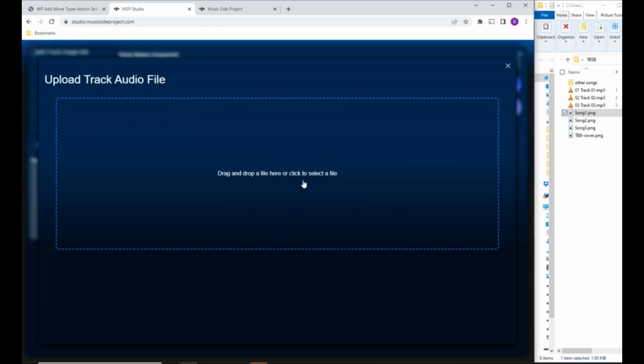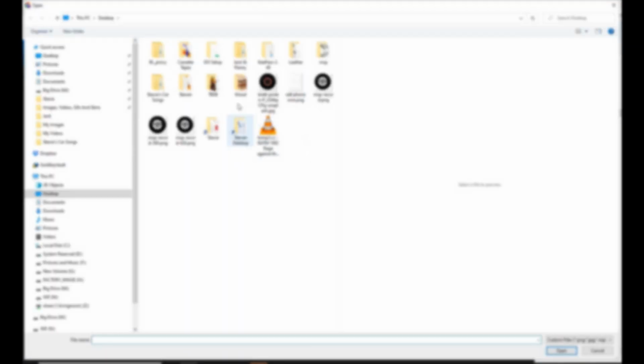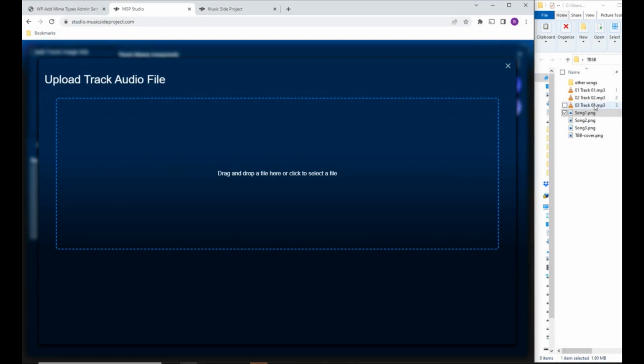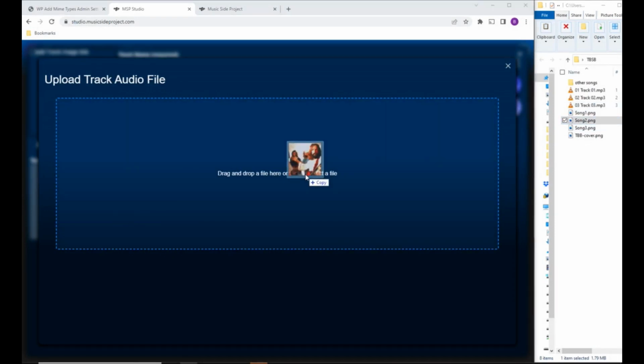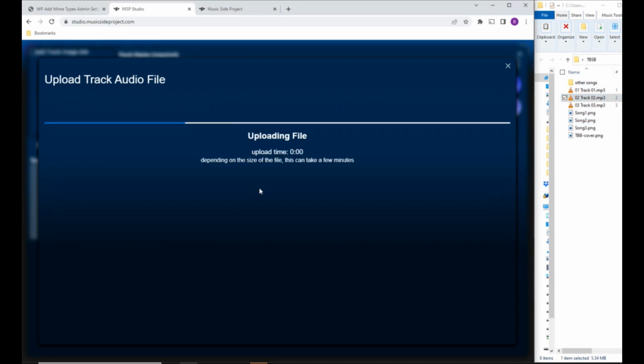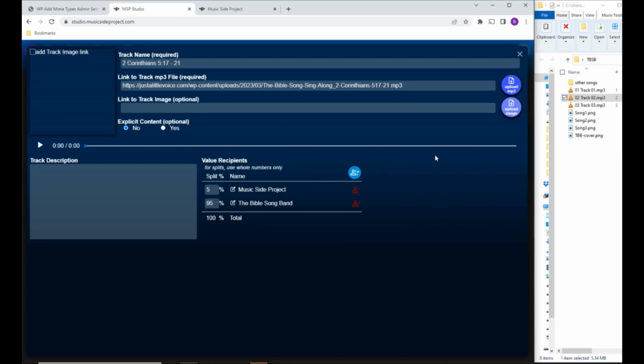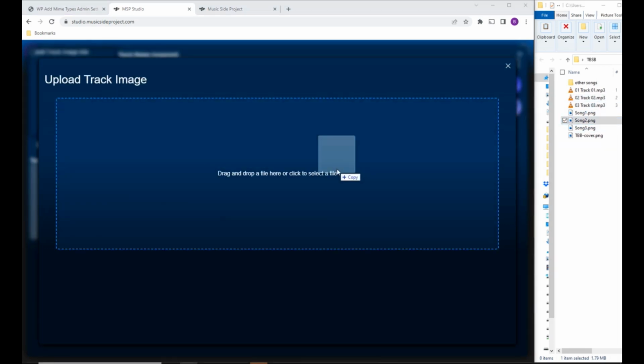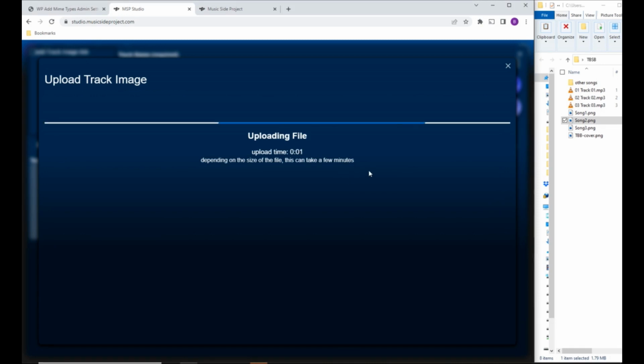And I'm going to upload this. Now, you could also click on this file, and it will open up the screen so that you can upload files. But I find it's easier to just drag and drop my files in. And this is going to be the audio track, so I want to make sure I drop the MP3 in. And then I'm going to upload the image and drop the image for song 2 in.